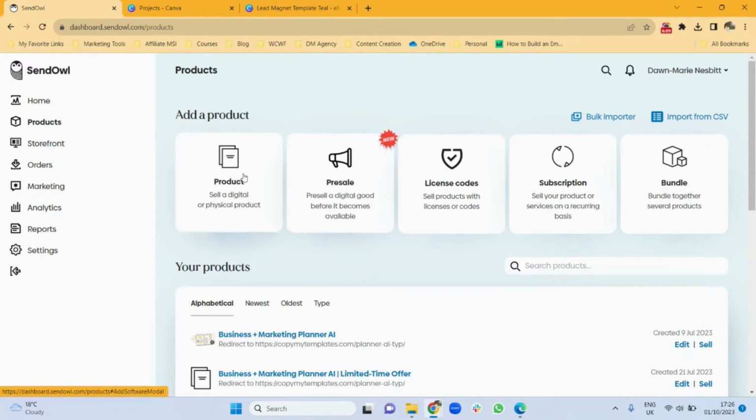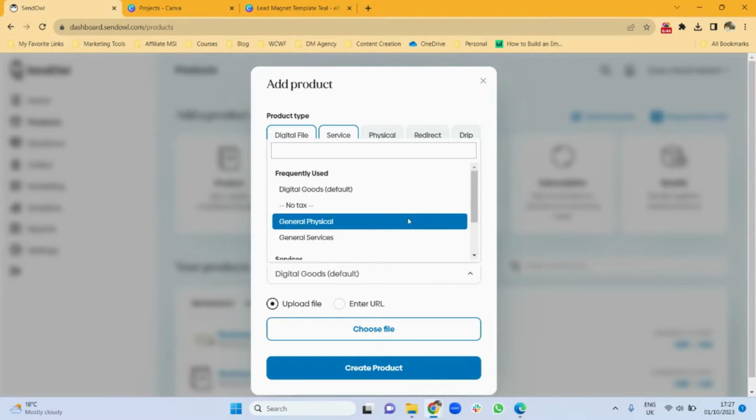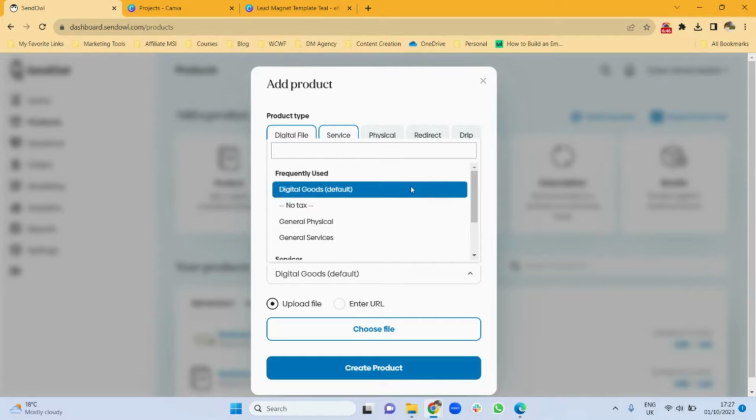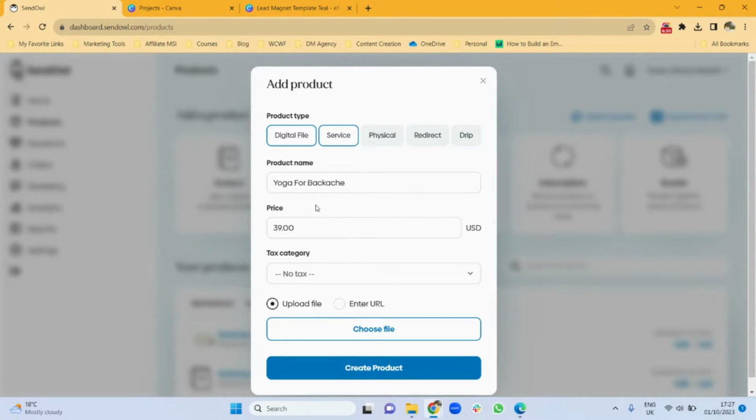Okay, so getting back to the digital product, we've selected digital file. Let's enter the name of the product, the price of our product, and then the tax category. In my case, I'm not going to add any tax, so I'll just put no tax. And now I'm going to upload my Canva ebook. So I'm going to choose file.